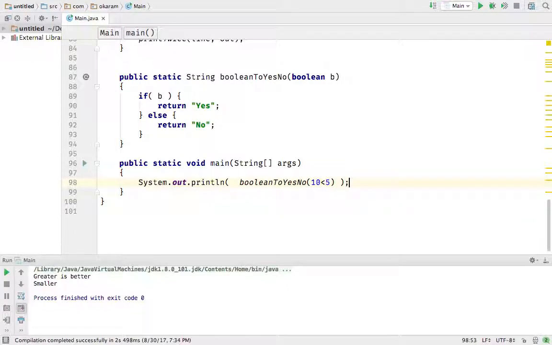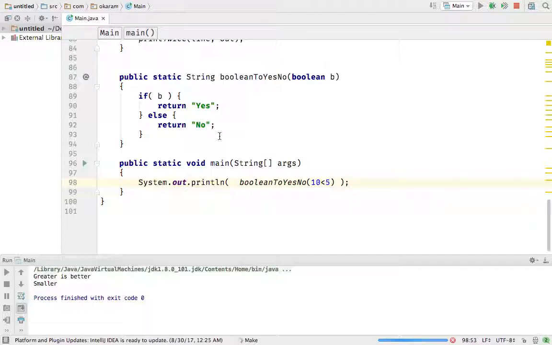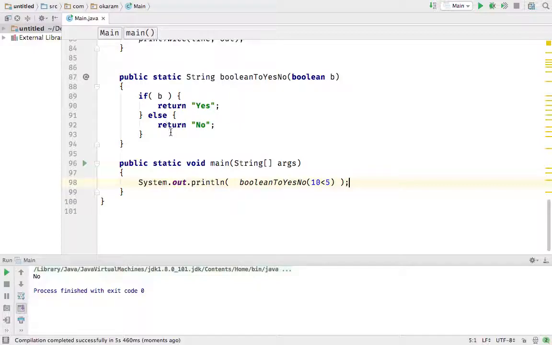What would this print? False, right? Or no, because we did yes, no, right? Does this make sense? If statements.